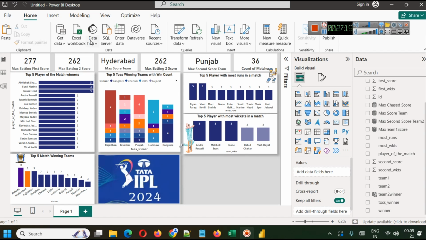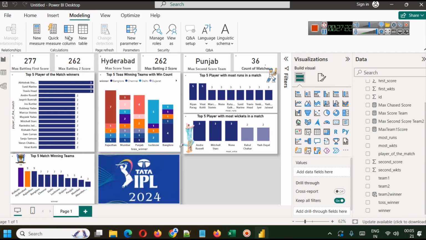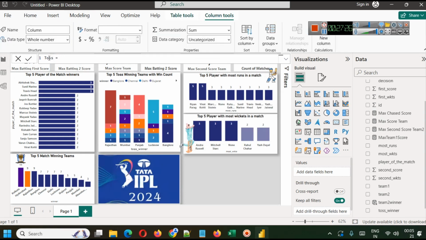But what we are going to do, we will simply create a Boolean field. So for that, go to modeling, create a new column and say toss winner is match winner, or whatever you want to call it. And here we will say toss winner equal to winner. So here we are just equating two columns. If needed, we can also put them in a bracket. So here we are comparing two values, and here we are assigning it to this calculated column.